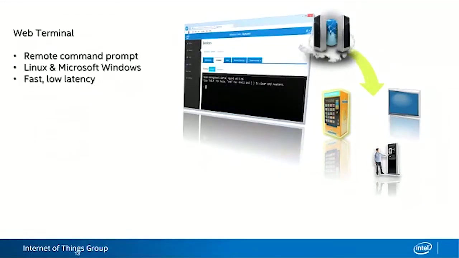The next is the Woodfork also provides a web-based terminal. Think of it as a typical serial emulator terminal service client where we can issue remote commands using the terminal services. Woodfork supports both Linux and Windows operating systems, and this is a fast and low-overhead method for remote management and diagnostics.